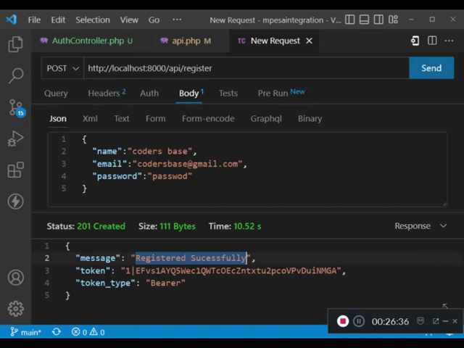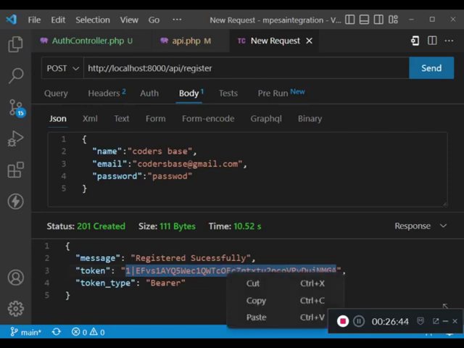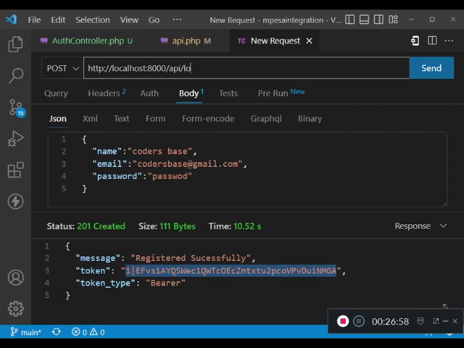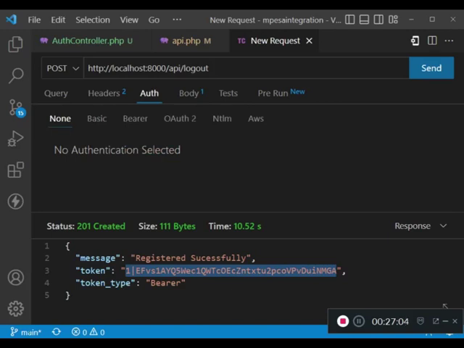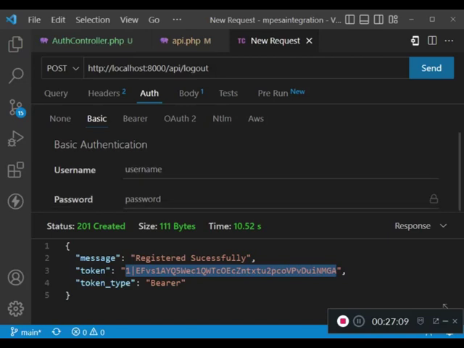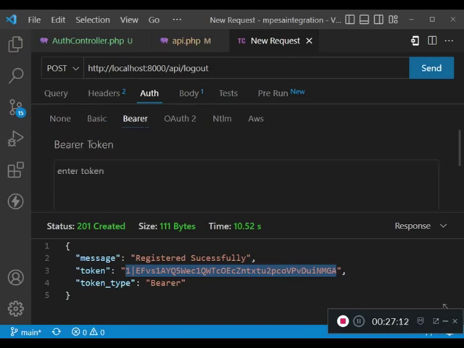I would like us to log out this user before we attempt to log in again, now using the login method. So I'm going to copy this token of ours, and then we are going to hit the endpoint logout. And for the logout endpoint, it is a protected endpoint, so we are going to send our request with a token. So we are going to put our bearer token here.